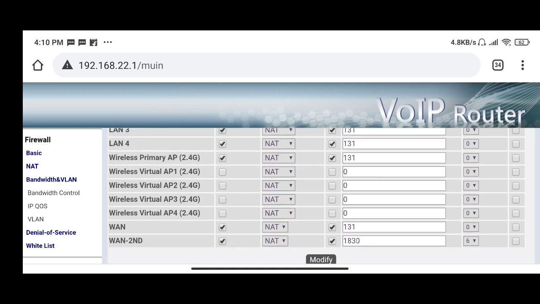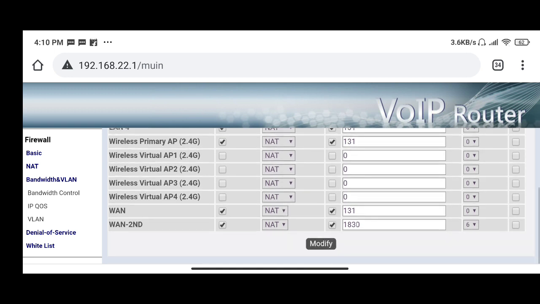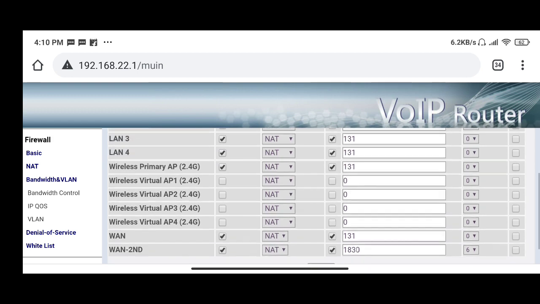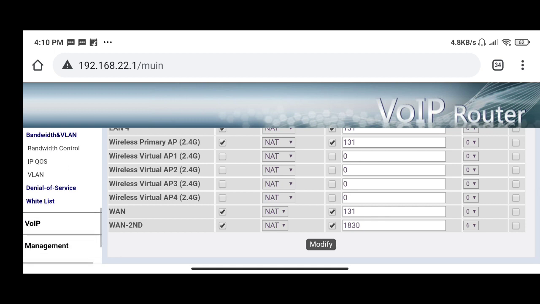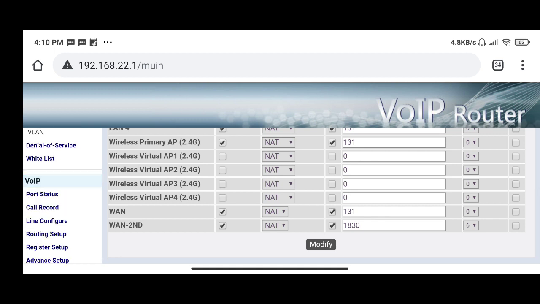One thing you have to notice here is the priority. In the case of broadband data, 131 is for data, so you have to write 0, and for the secondary connection, which is VoIP, you have to write 6. Then you have to click modify. Once you have done this configuration, you will go to VoIP.